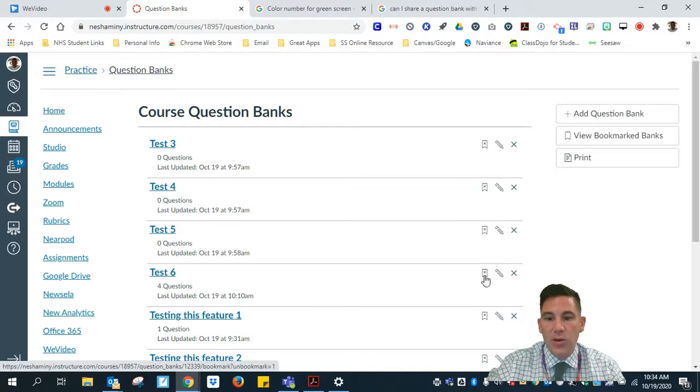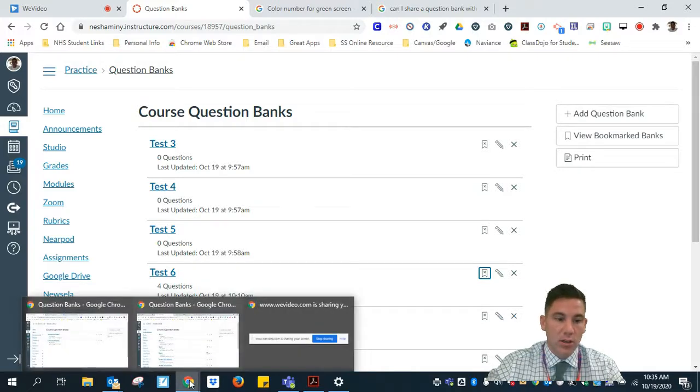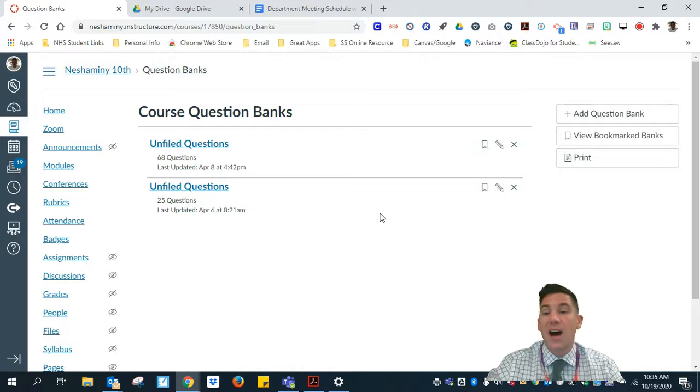And you can see when I hover over this thing that it says unbookmark test 6. So you know right now that it is bookmarked. If I unbookmark it, you can see that the X goes away. If I bookmark it, there's the X again. So since it's bookmarked, I'm going to go to a course from last year. I'm going to go to my CV course from last year, and I am going to see if I can pull that in there when I make a new quiz.